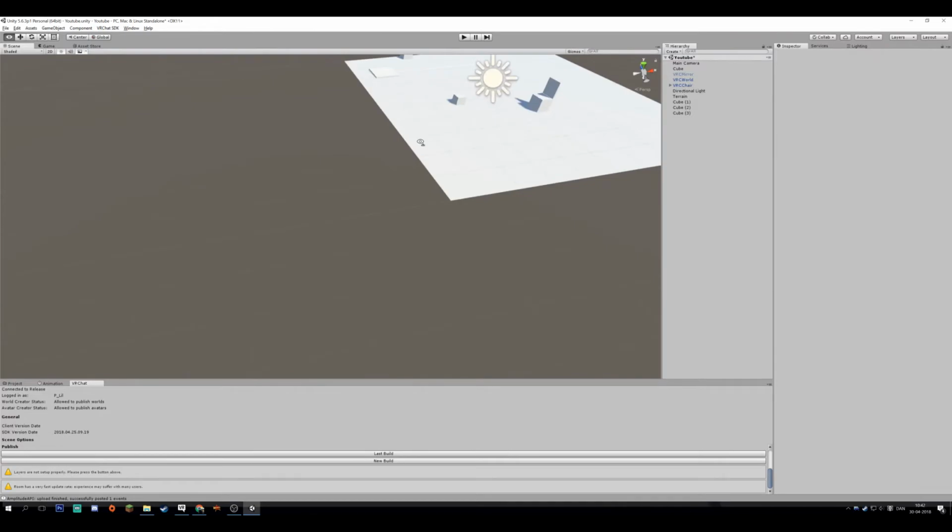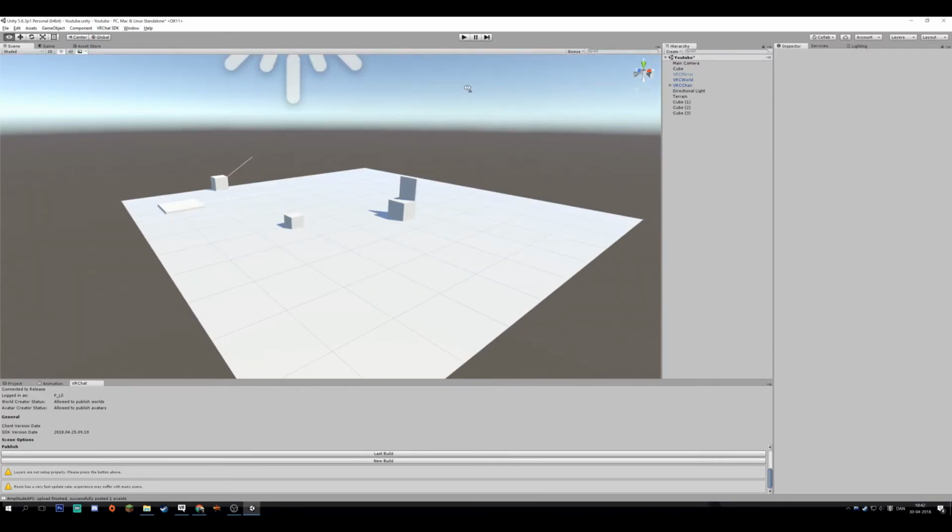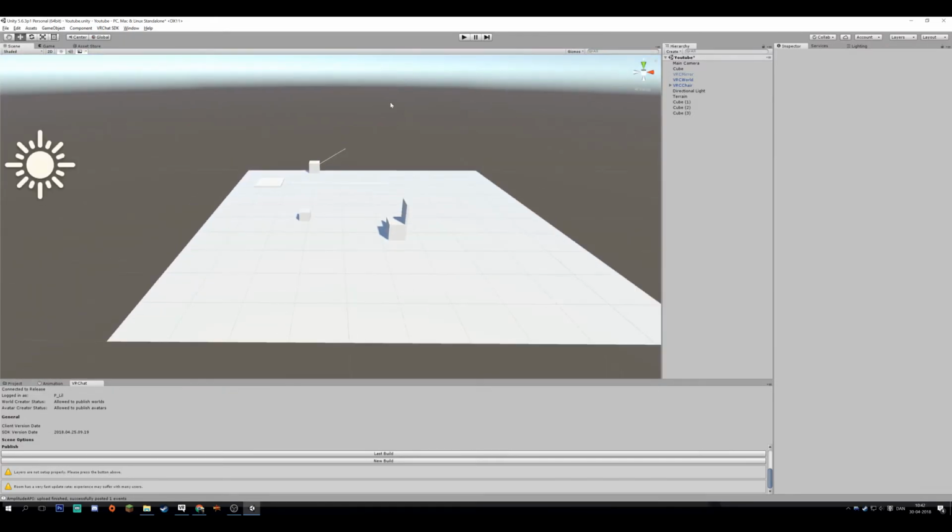So here you go. A very nice start to making worlds in VRChat. I can go in with textures and all that in another video if you would like.